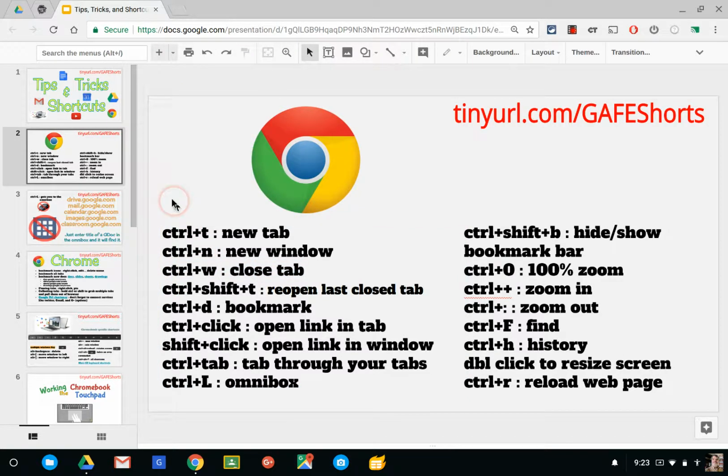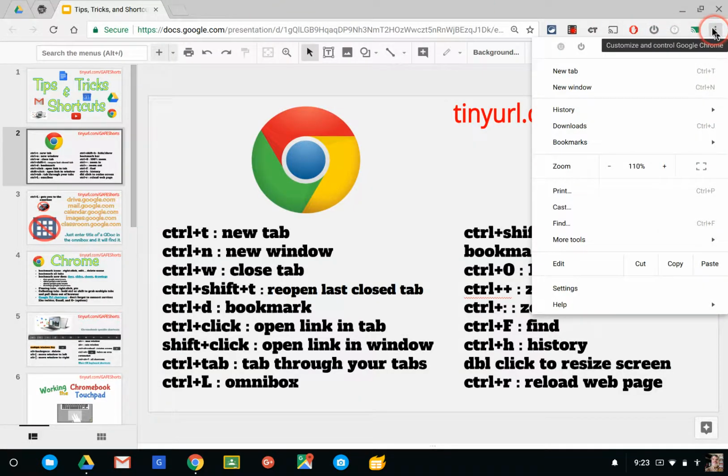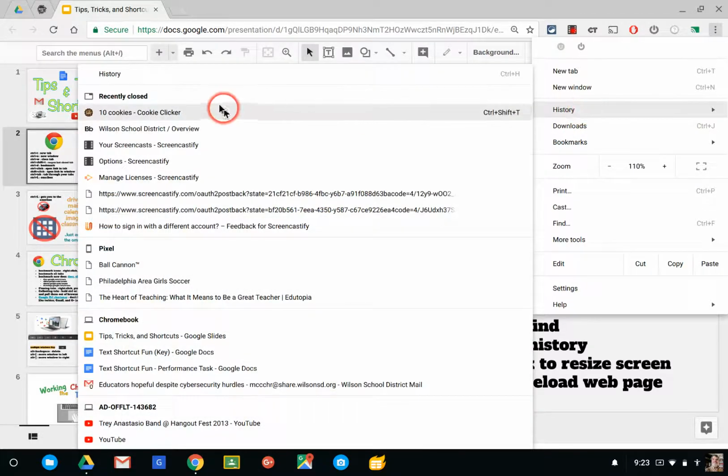Control Shift T then reopens that last closed window. So if you know a kid was on an inappropriate or off-task website, you can just do Control Shift T, and that reopens the last closed tab. Basically what that's doing in the Chrome browser is going into this menu over here with the three dots, and it goes into the history, and then it shows you where you've been.